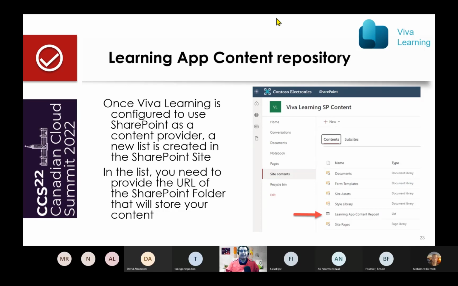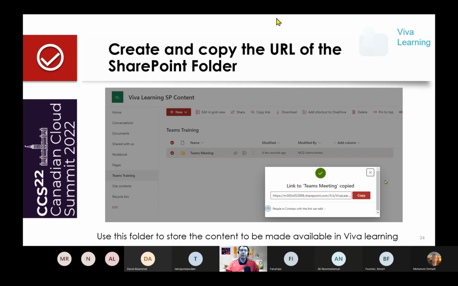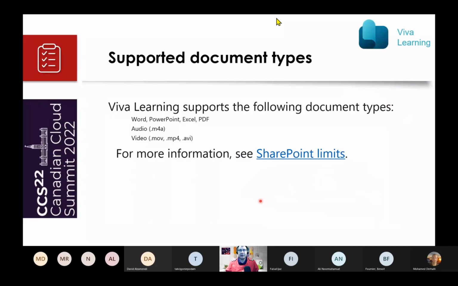Once this is added, you will need to go to any SharePoint site, create a folder, and copy the URL of that folder. You have to make sure that all the users have at least read access in order to read the content. So you would copy the link from that folder and share. And then within the list, you would add the content. In that folder, what is supported is Word, PowerPoint, Excel, PDF, audio, or video files.